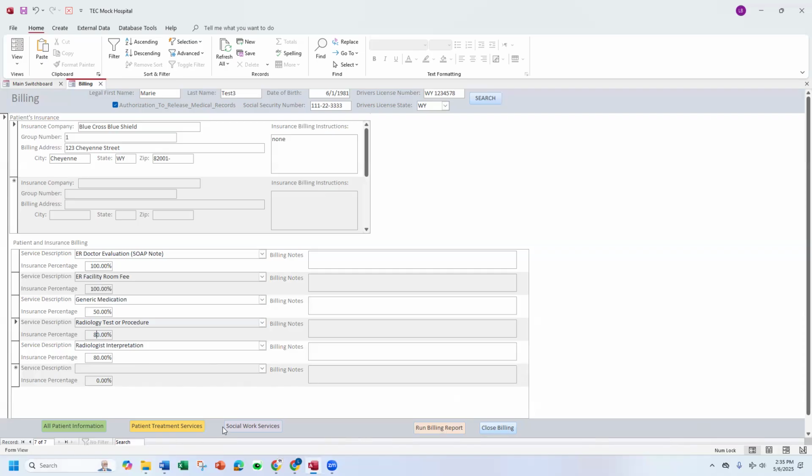You can go back in and look for social work services, see if any of those occurred. If so, you would add another billing line. And then you can also go back in and look at the patient treatment services and find out what exactly was performed, and then go ahead and put the billing in there. And then you hit run billing report.